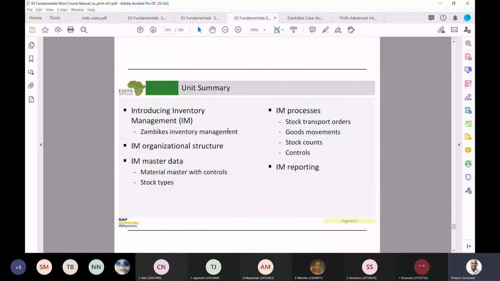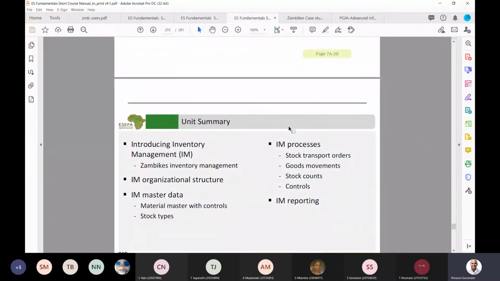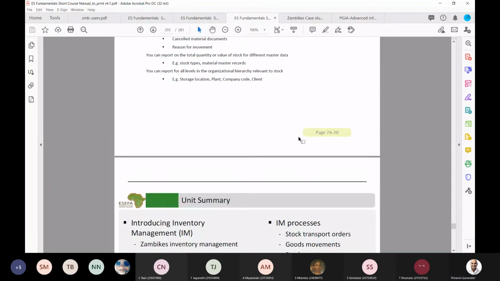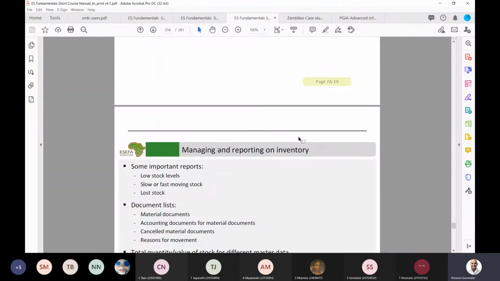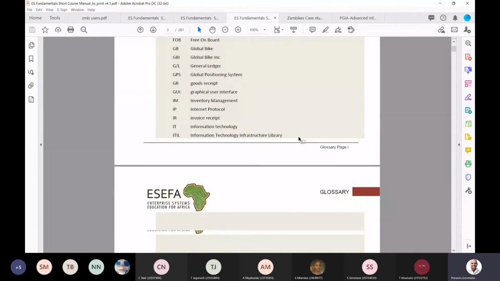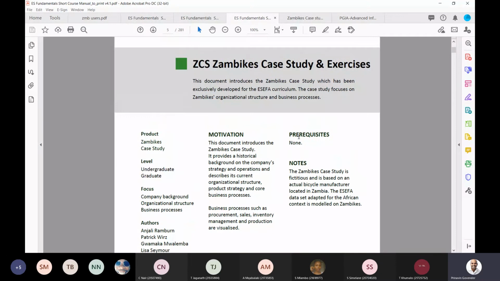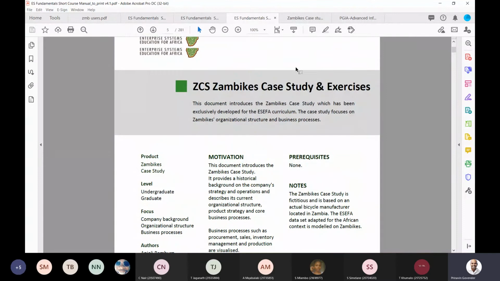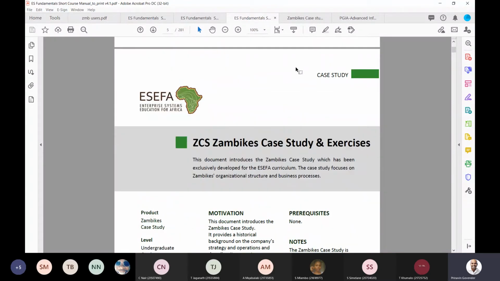Then we're also going to be talking about a company called, let me go to the top of the screen. The top of the screen says the Zan Bikes case study and exercises. Now, because this is a business that we're dealing with, and we're talking about the procurement system, the business environment, the processes involved, we need an example of a business that we can use to basically get to grips with all the concepts involved, right?